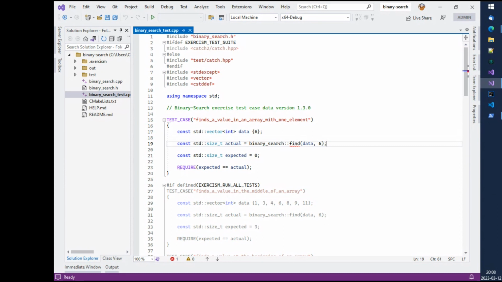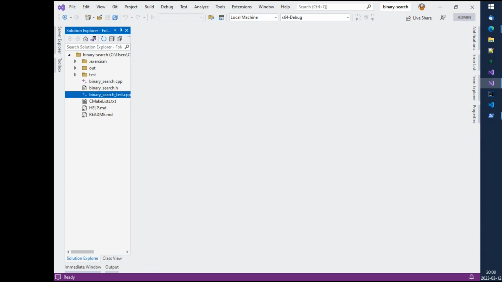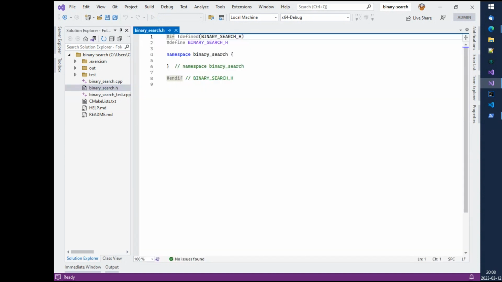So how do we solve this? Let's start by doing the exercise as if we are given the task of only supporting a vector of integers. So if I close this file and open up the binary search header file. As I mentioned earlier, we have two files in C++. For code, usually we have a header file and a source file. So inside the header file, we're going to define the find function.